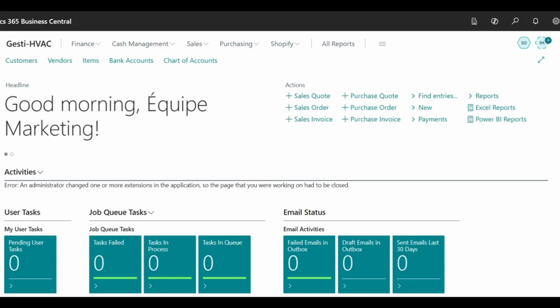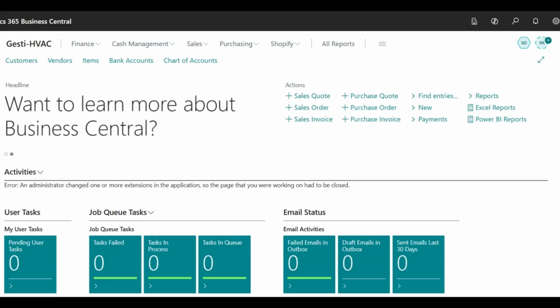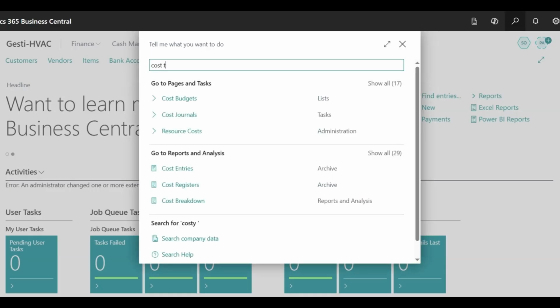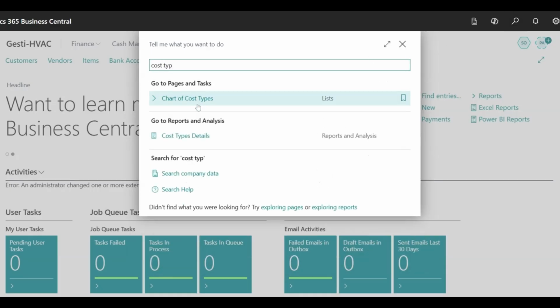Today I'm going to show you how to create cost types in Business Central. Essentially, there are three ways that we can do that on the platform. So let's go ahead and do the first one. What I'm going to do is search for cost types, and I'm going to open the list of chart of cost types.